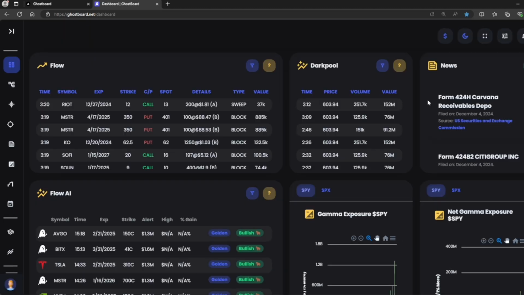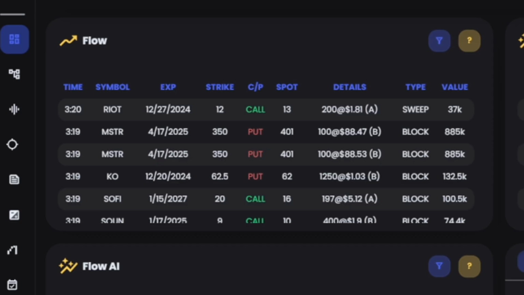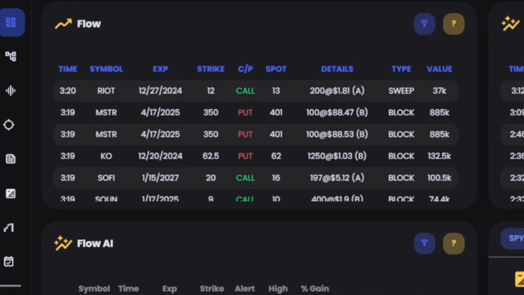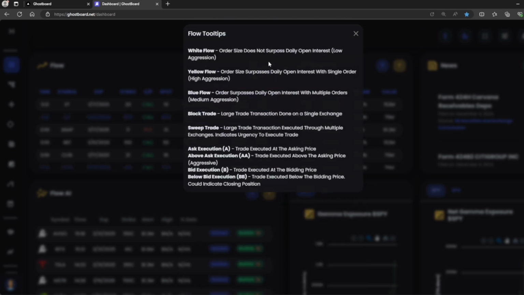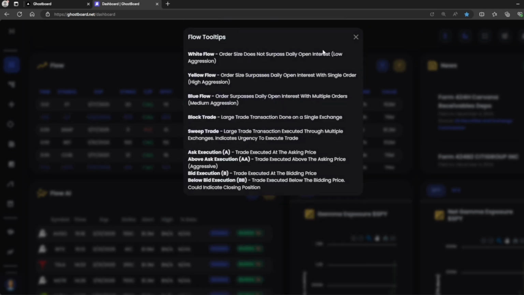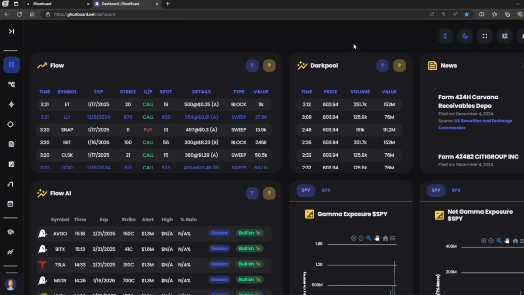So I've got the main dashboard loaded up here. It's a beautiful layout with all the different data points that we need throughout the day for options trading. So the first module on the top left is going to be the flow feed, which is a live flow feed of thousands of options orders throughout the day. Now we have a filters tab where you can filter out the data and tune it exactly how you want. And we also have this tooltips icon, which you can click to access information on every single module available. So these tooltips will explain exactly what the different colors, numbers, and symbols represent.